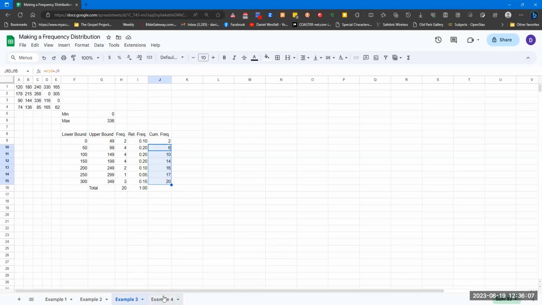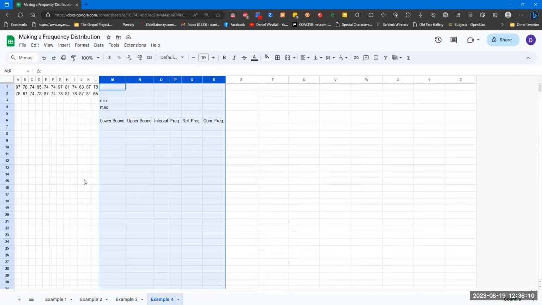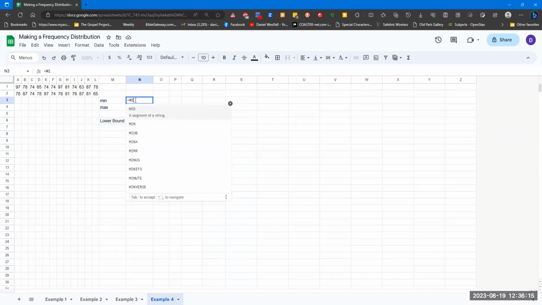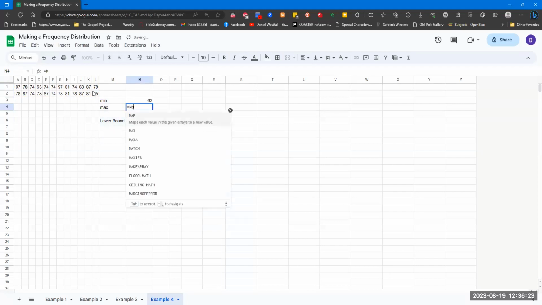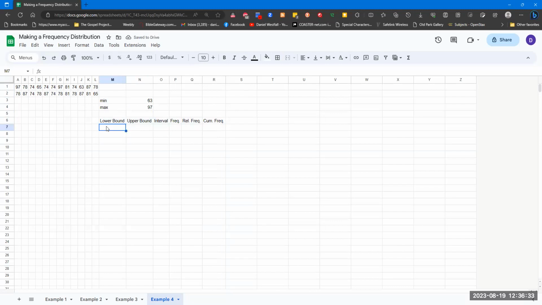And one last example here. Max of this. So our lower bound here is going to start at 63, and we were told to go by tens here.